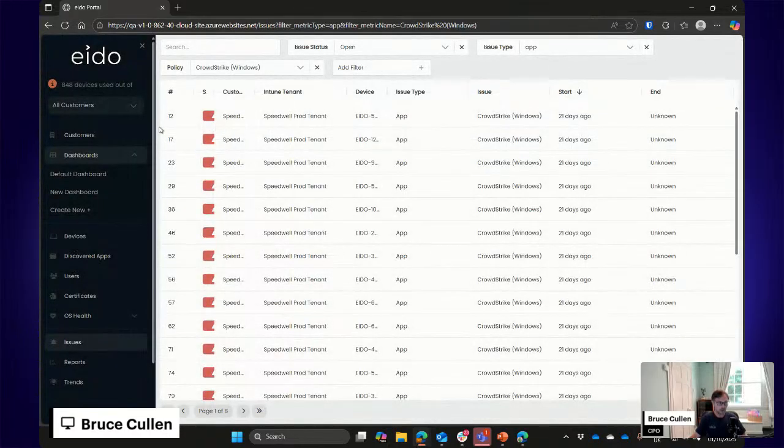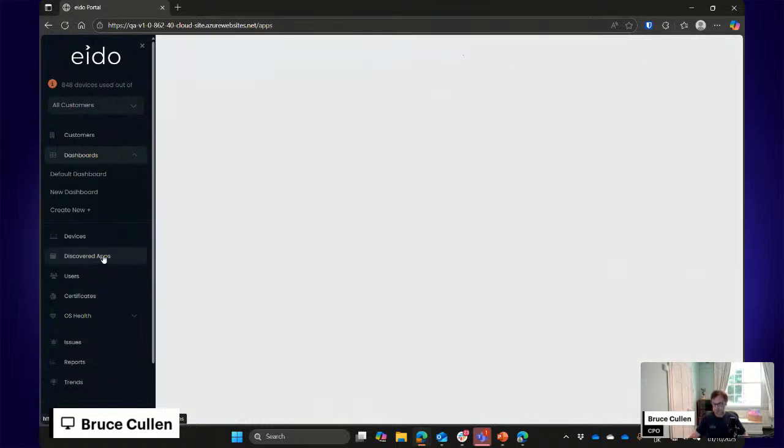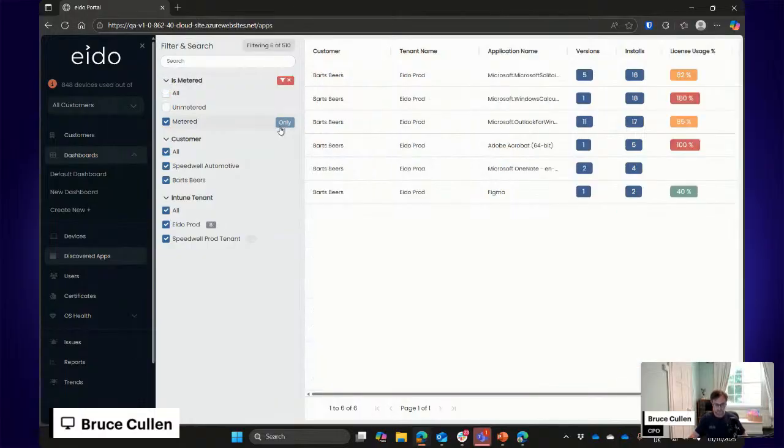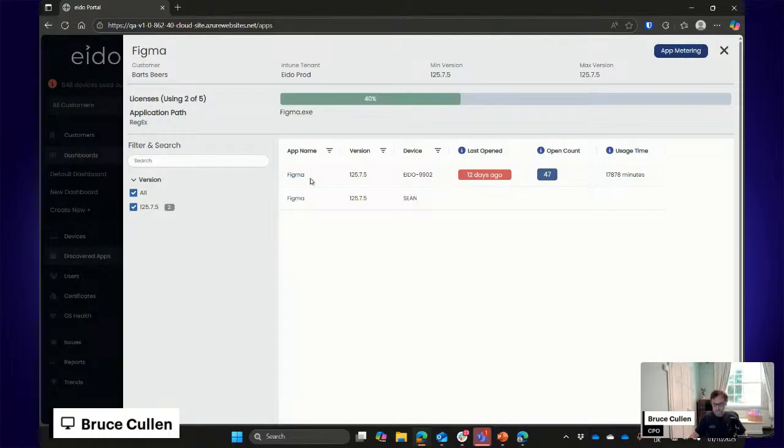But we're not here to look at that. There's loads of things I could show you in IDO. What we're going to look at specifically is software metering. And for that, I'm going to go to my discovered apps down here. And we're going to focus specifically on those that I've already set up metering for. Now, sadly, for my demo use case, I think, oh no, maybe not quite yet. Okay, so Figma is the app I'm going to look into.